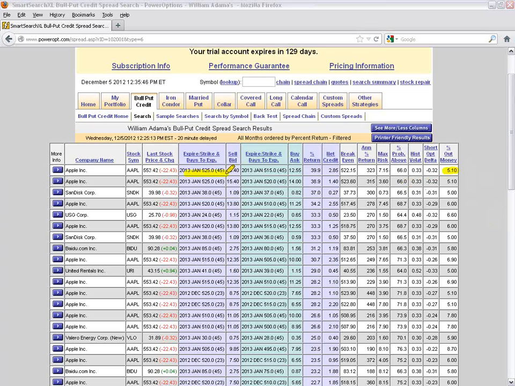We're looking at selling the 525 put and buying the 515. This is actually a 10-point spread. Minimum net credit of 285, max risk is 715. That equates to about that 40% return. We only have a theoretical probability of 66% and a short option delta of minus 0.32.